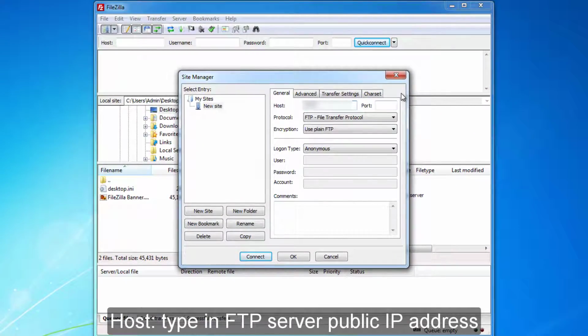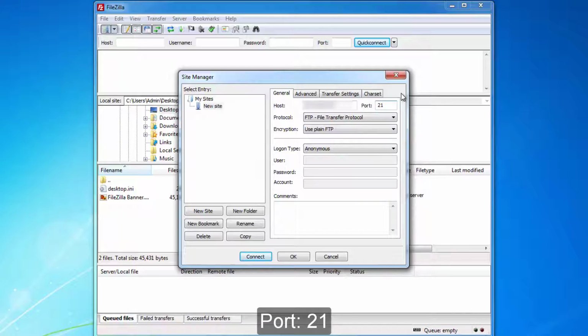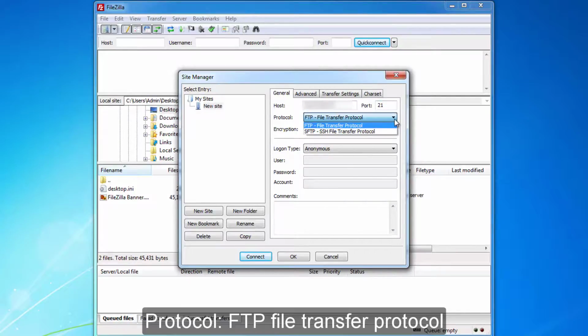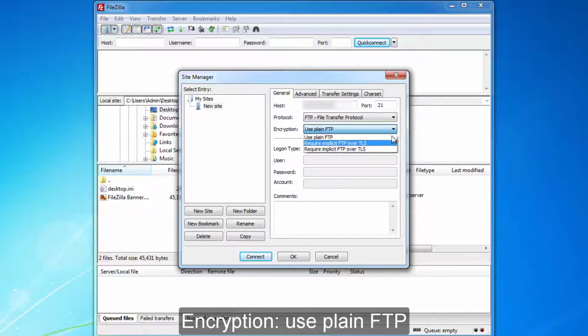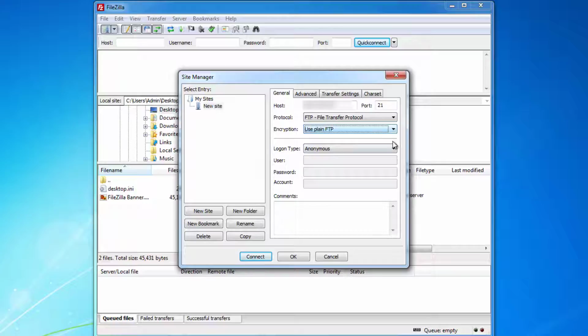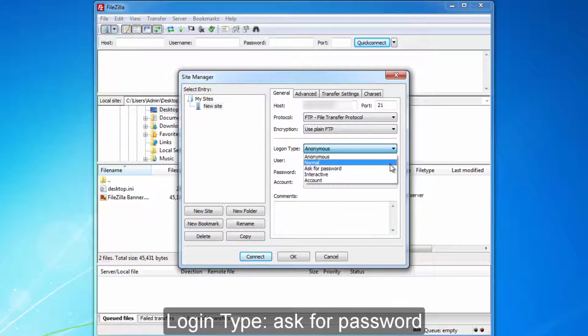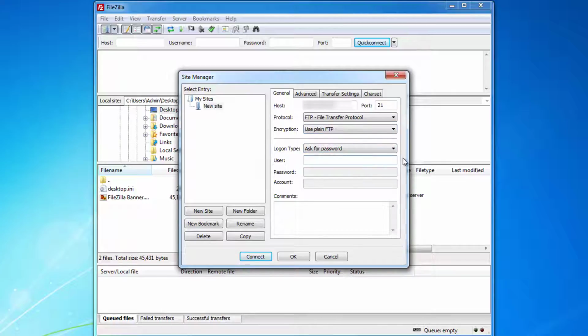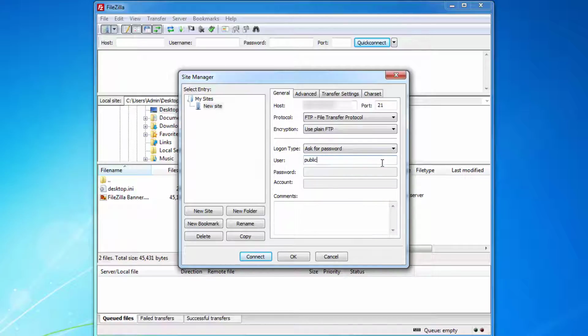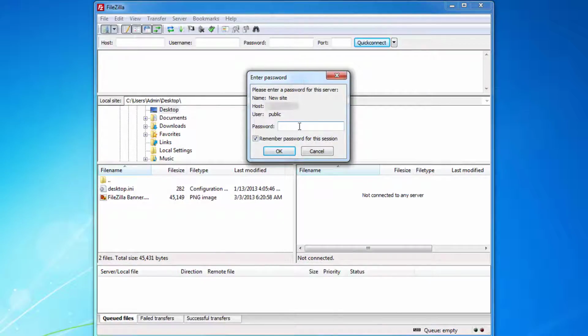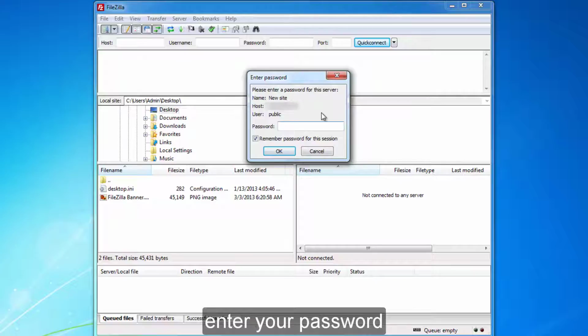Host, type in the FTP server public IP address. Port 21. Protocol, FTP file transfer protocol. Encryption, use plain FTP. Login type, ask for password. User, let's try the standard username account. Connect. Enter your password.